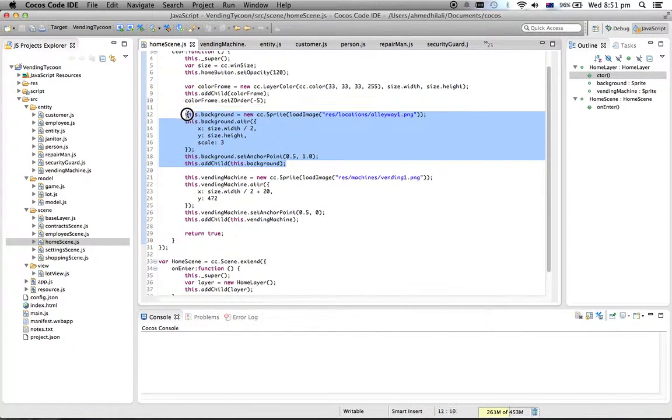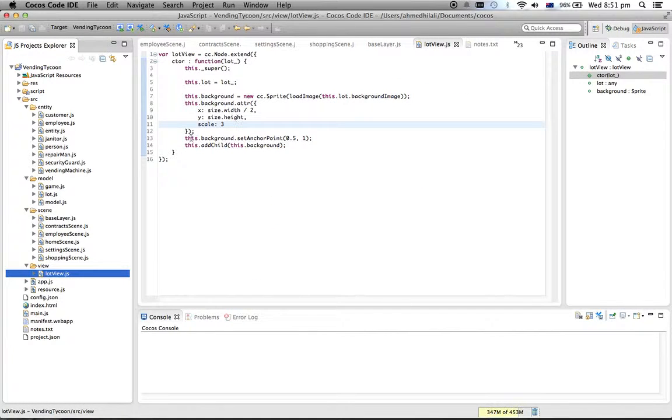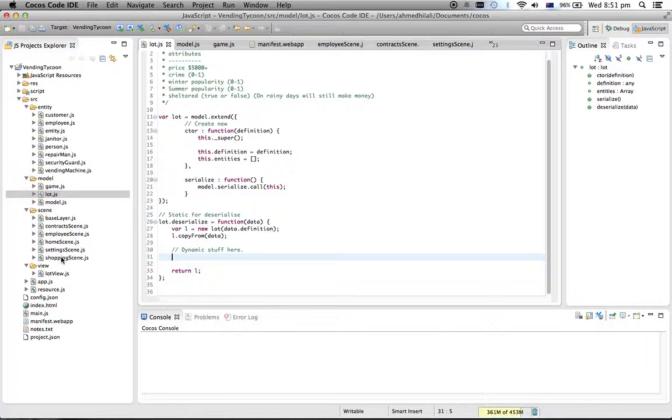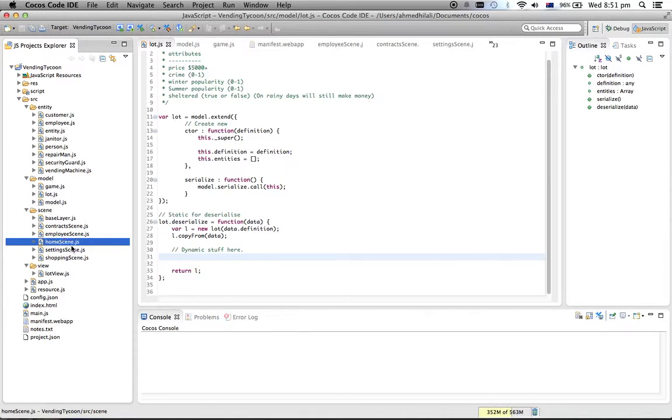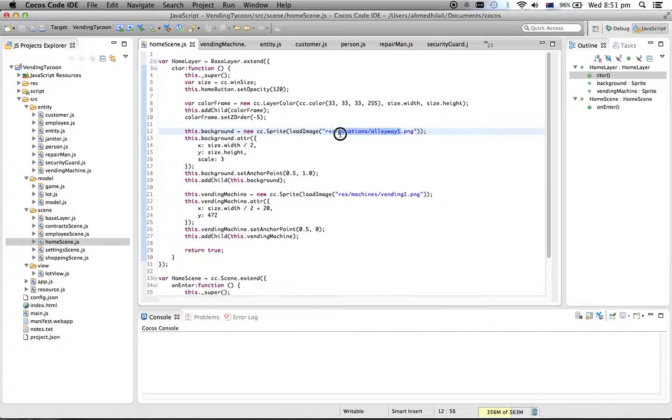And you see here I've added a background sprite, which is the alleyway, but this isn't the right way to go about this. You want to add your lot view, which is a view that takes a model. That way you can tell it what lot you want to show, and it will show it rather than having to just set an image, because an image doesn't really mean anything. You need all the other information, such as where to put the vending machine, what's going on in the lot at the moment, etc., etc.